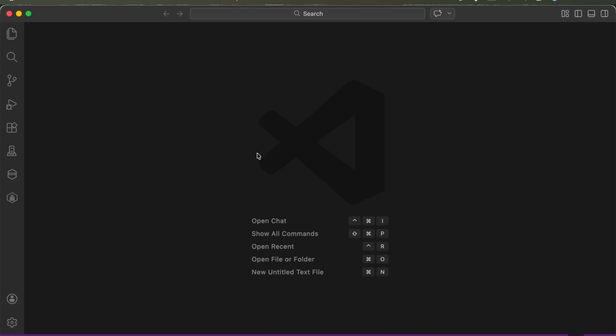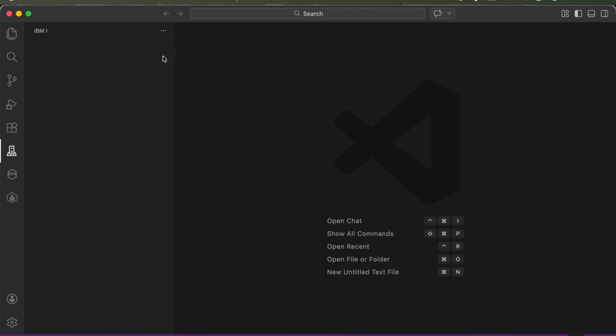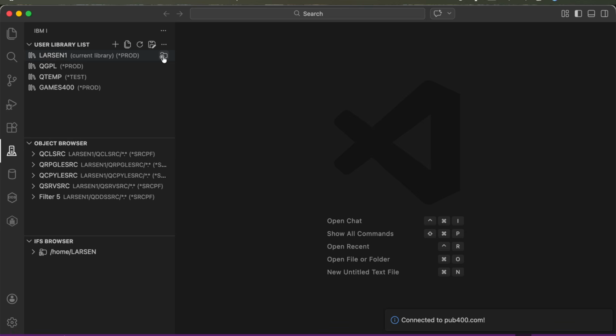Here I am using Visual Studio Code with the Code4i extension. Through this extension, we can connect directly to an IBM I system and work with the objects stored on the server. Here you can see the connection to the IBM I system. Inside the system, we organize objects using something called libraries. Libraries are containers that store different kinds of objects. For example, programs, tables, source code, service programs, and many other types of objects.